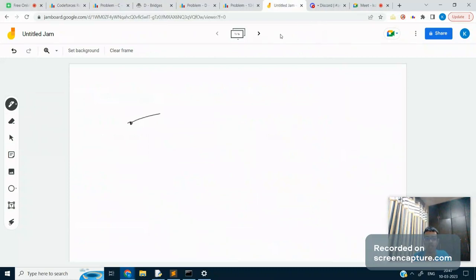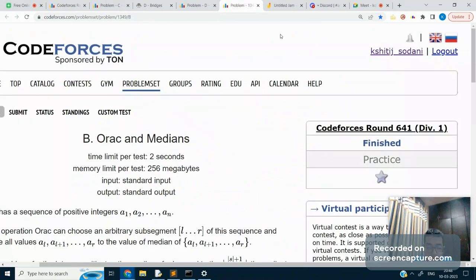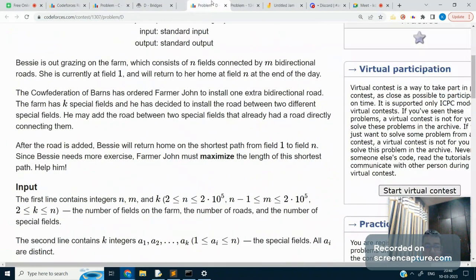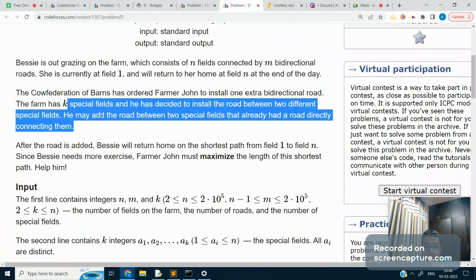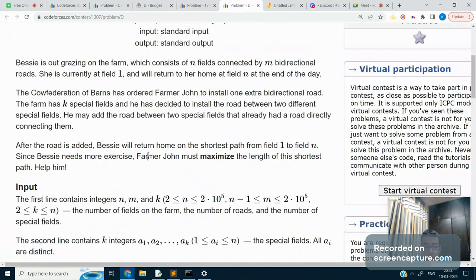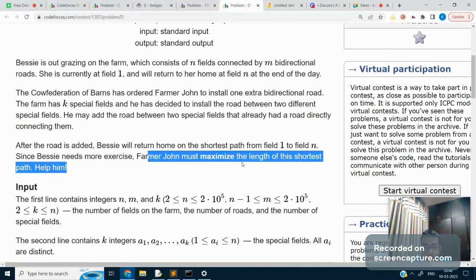So basically, I will give an example first. Suppose this is a graph. This is vertex 1 and vertex n. We have to maximize the shortest path between vertex 1 and vertex n by adding exactly one edge between any two special fields. We want to maximize the shortest path as the farmer wants the longest distance.